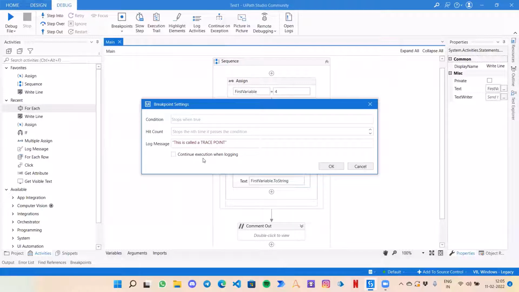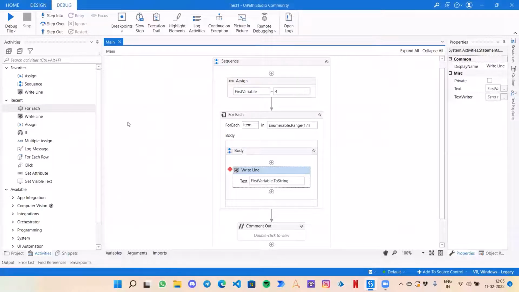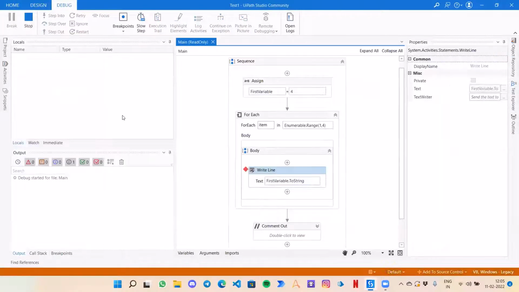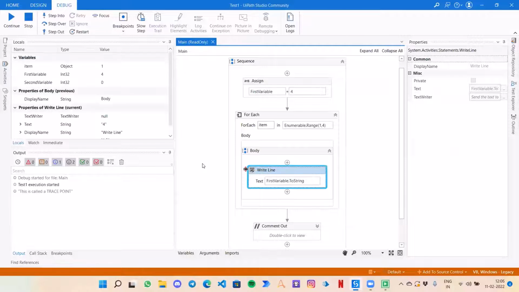So there is another option, continue execution when logging. If I check this, the bot will not stop at this breakpoint, but will at least put this log message over here. I will uncheck it and click on OK. Another thing to remember: the symbol of the trace point has changed to a diamond shape filled with red color. Being filled means enabled, being not filled is disabled, and the shape denotes what kind of breakpoint it is. So the breakpoint has worked with the log message that this is called a trace point.